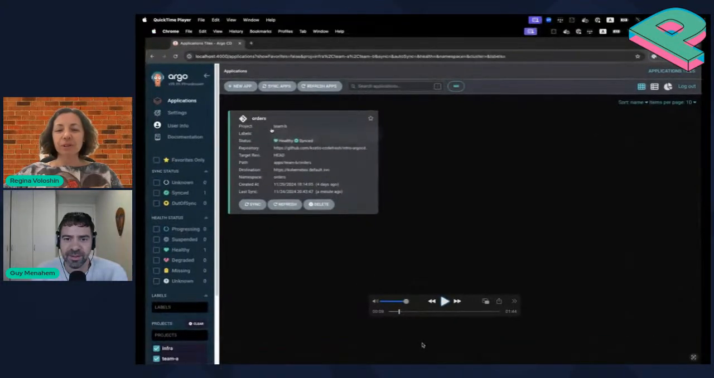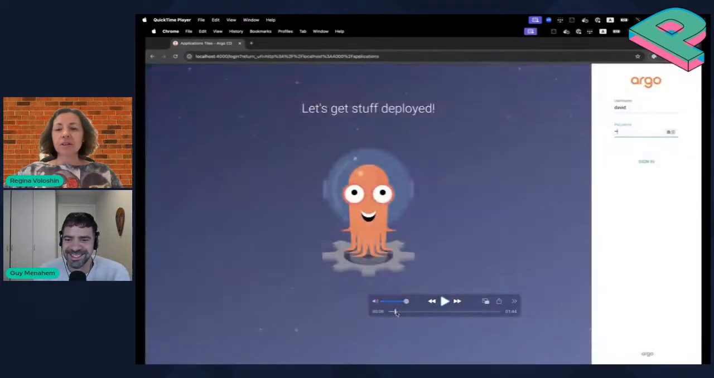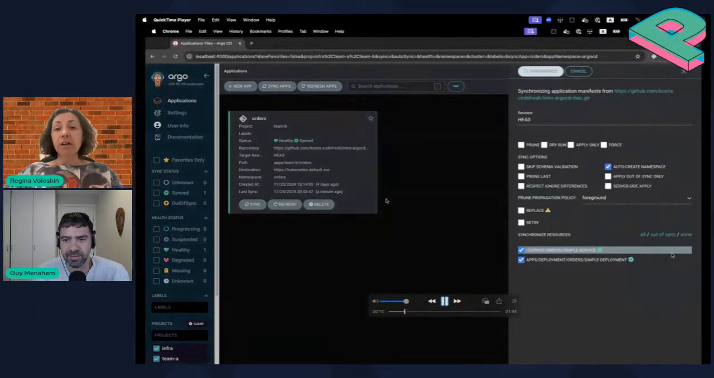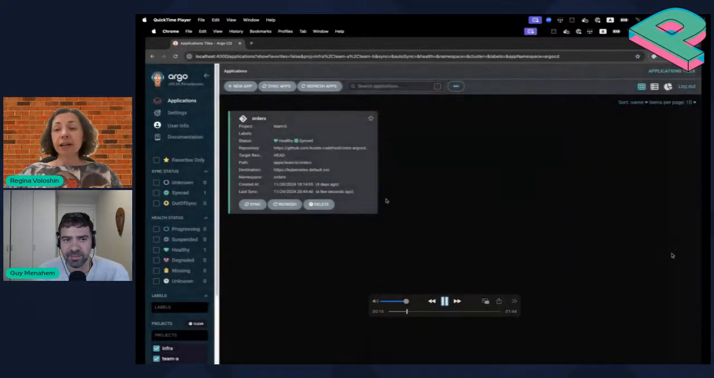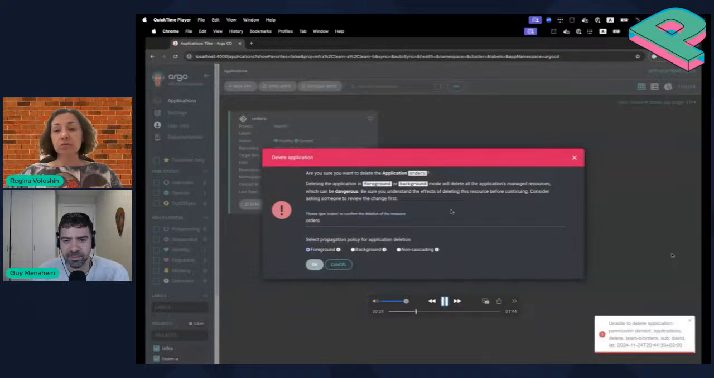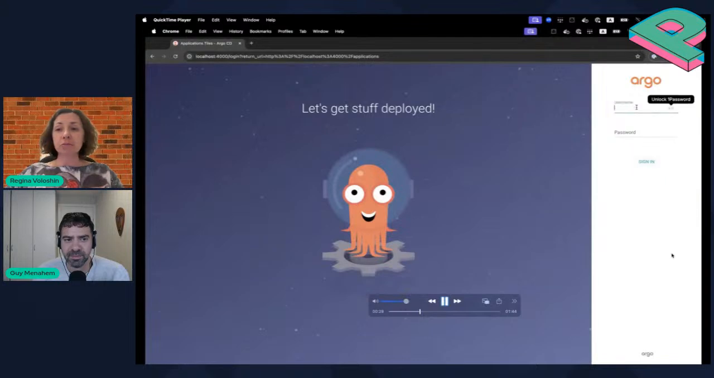Okay. So now David is logging in, and David can see only one application of Team B. And he has permissions to synchronize this application, and so he succeeded in doing that. But now he tries to delete the application. And if you remember, he should not be allowed to do so. And so, exactly, he receives a permission error.